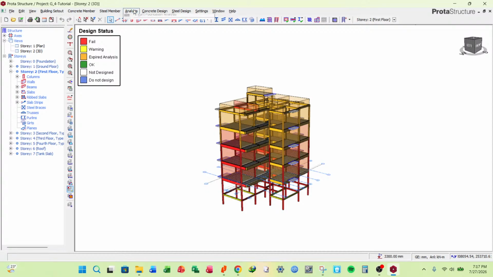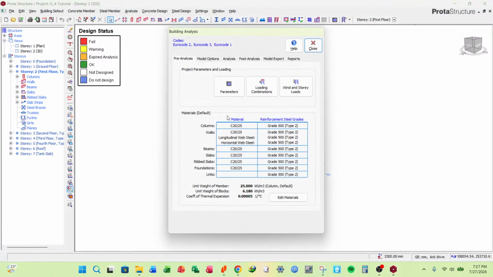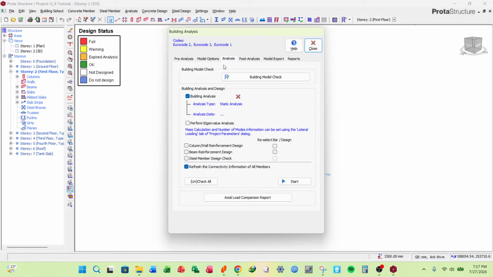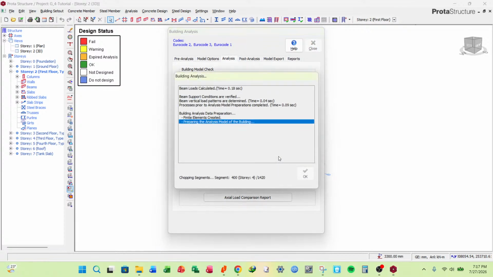From there we go back, close, and go back to analysis, building analysis. Then tick column and beam. Still, you are going to reselect all bars. So start the analysis and design.